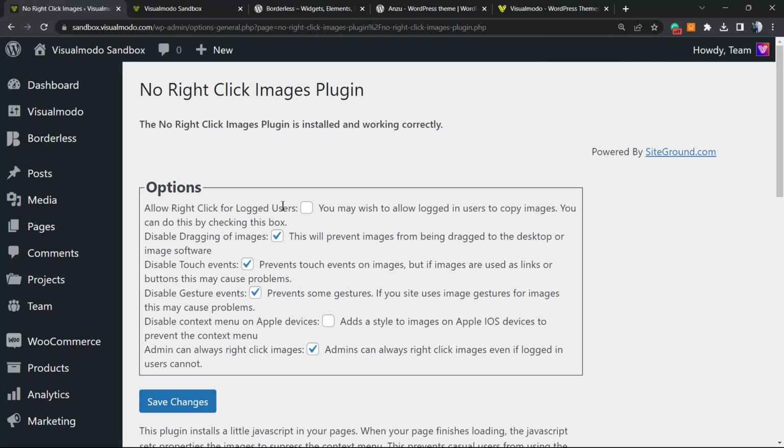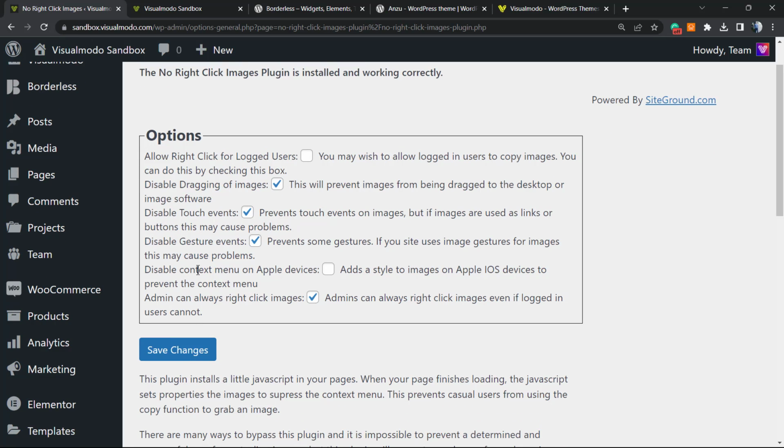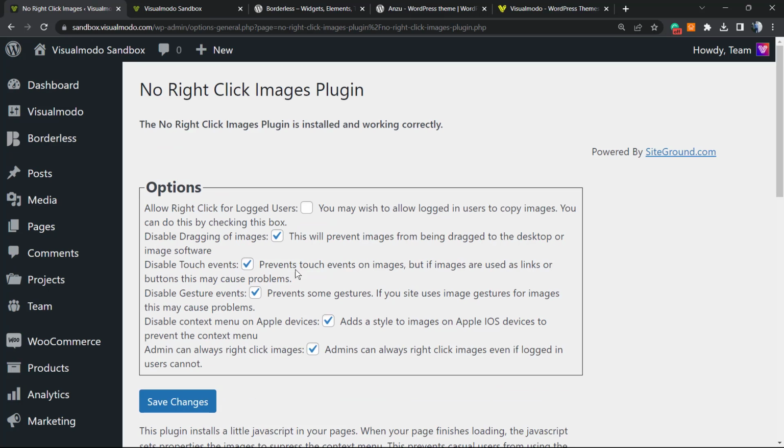Click on it, and here are the features that we have. Allow right click for logged in users. You can allow right click if you are logged in to the WordPress dashboard. You may wish to allow logged in users. Disable dragging of image, disable touch events, disable gesture events, disable context menu on Apple devices. This is important, okay? Because if you do not activate this, anyone with an iPhone or iPad can still copy the image, okay? So after you have all set, you can click on save changes.